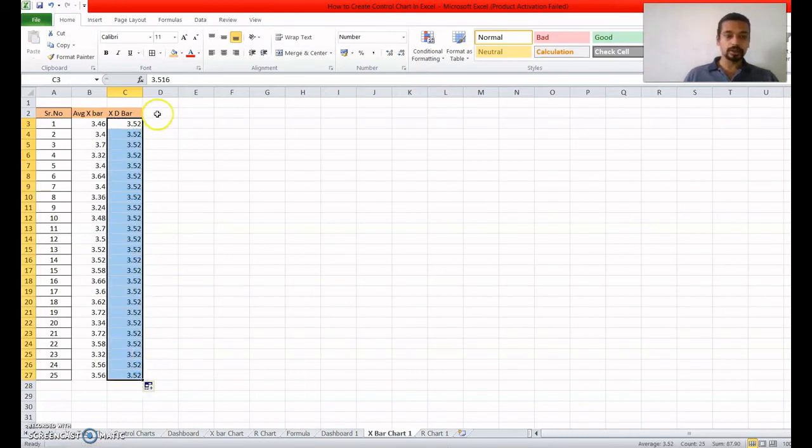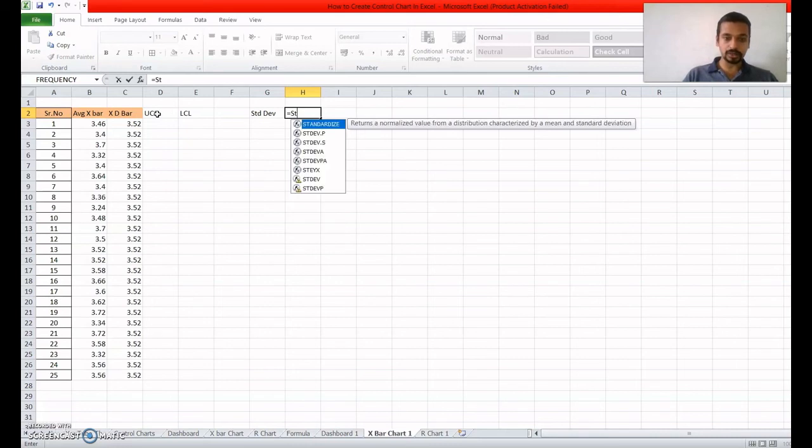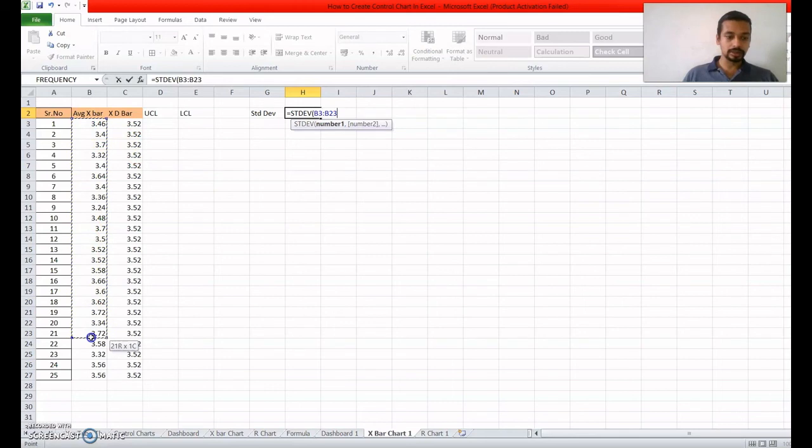Now we have to calculate the upper control limit and lower control limit. For that we require standard deviation. So what is standard deviation? To calculate standard deviation, you need to write the formula. Here is the standard deviation function, you can see STDEV. You need to select this, and again select all these values.